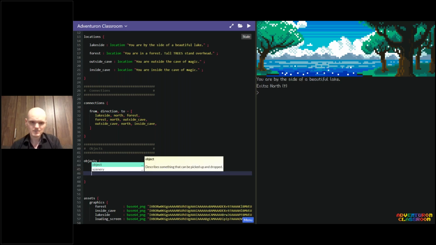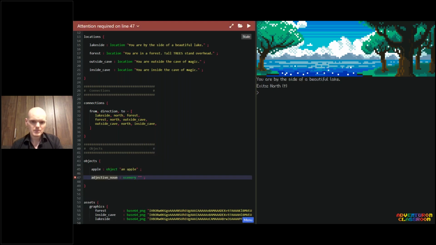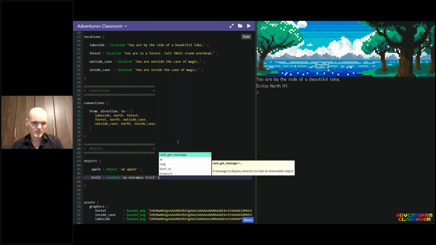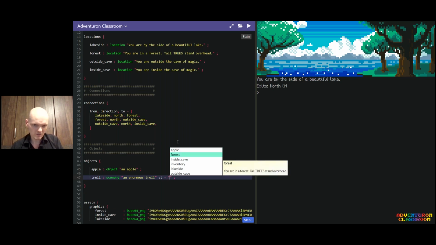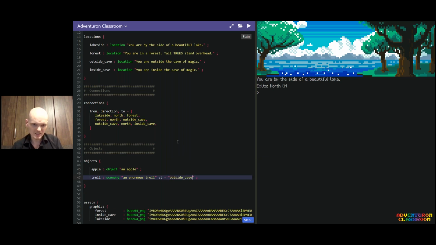If I press Control space and I select scenery, I'm going to say that there's a troll inside the game. I can press tab or I can use the mouse to move here, but in this case I'm going to press tab, and I can say an enormous troll. The troll is already outside the cave. So if I press Control space here, inside the scenery object, and I say at, this is the start location of the troll. So I want to say that the troll is outside the cave.